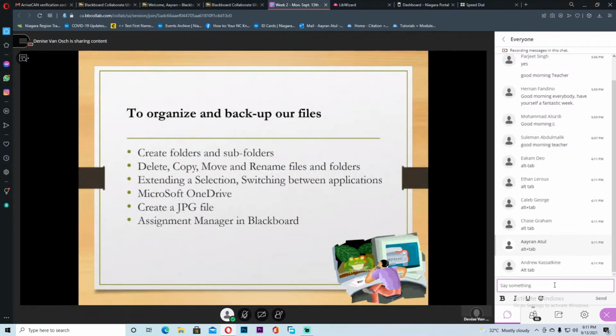We're going to talk about OneDrive briefly. We're going to talk about how to create a JPEG file, and we're going to show you the assignment manager in Blackboard, right? How do I submit a file so that it will be marked? Okay, so that's one of the things we're going to talk about.